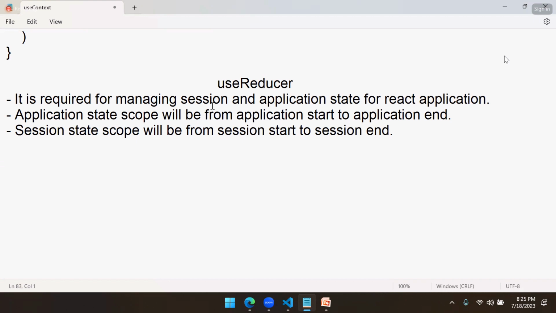That means suppose you logged into Facebook. That is, you started your Facebook app using the Facebook application. So the application starts. When you log out of Facebook, then the application ends. So after you log in, you started a live video. That means you started a session.